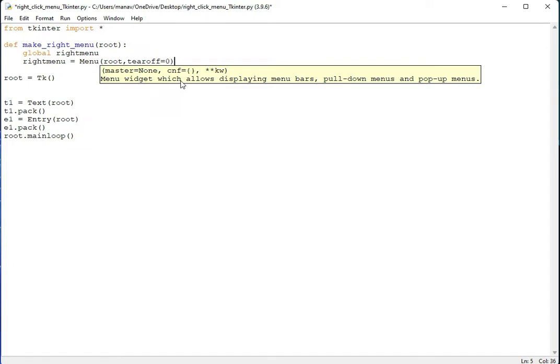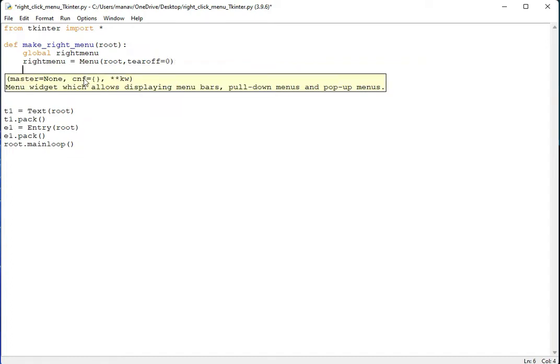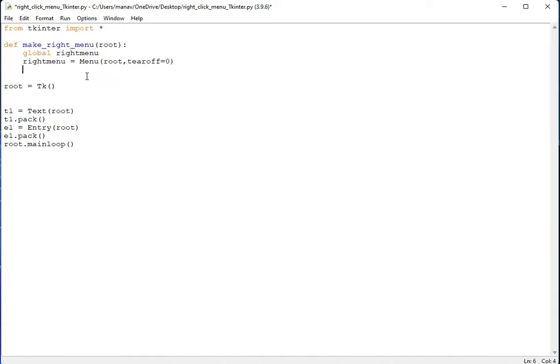Okay, if you have no idea about making menus in tkinter, then you can see other videos on our channel in which I have shown how you can make the menu bar in tkinter. So here I'm making the menu, and now let me add some commands to our right menu. I'll use add_command, and under this I'll add some commands. The first will be cut.